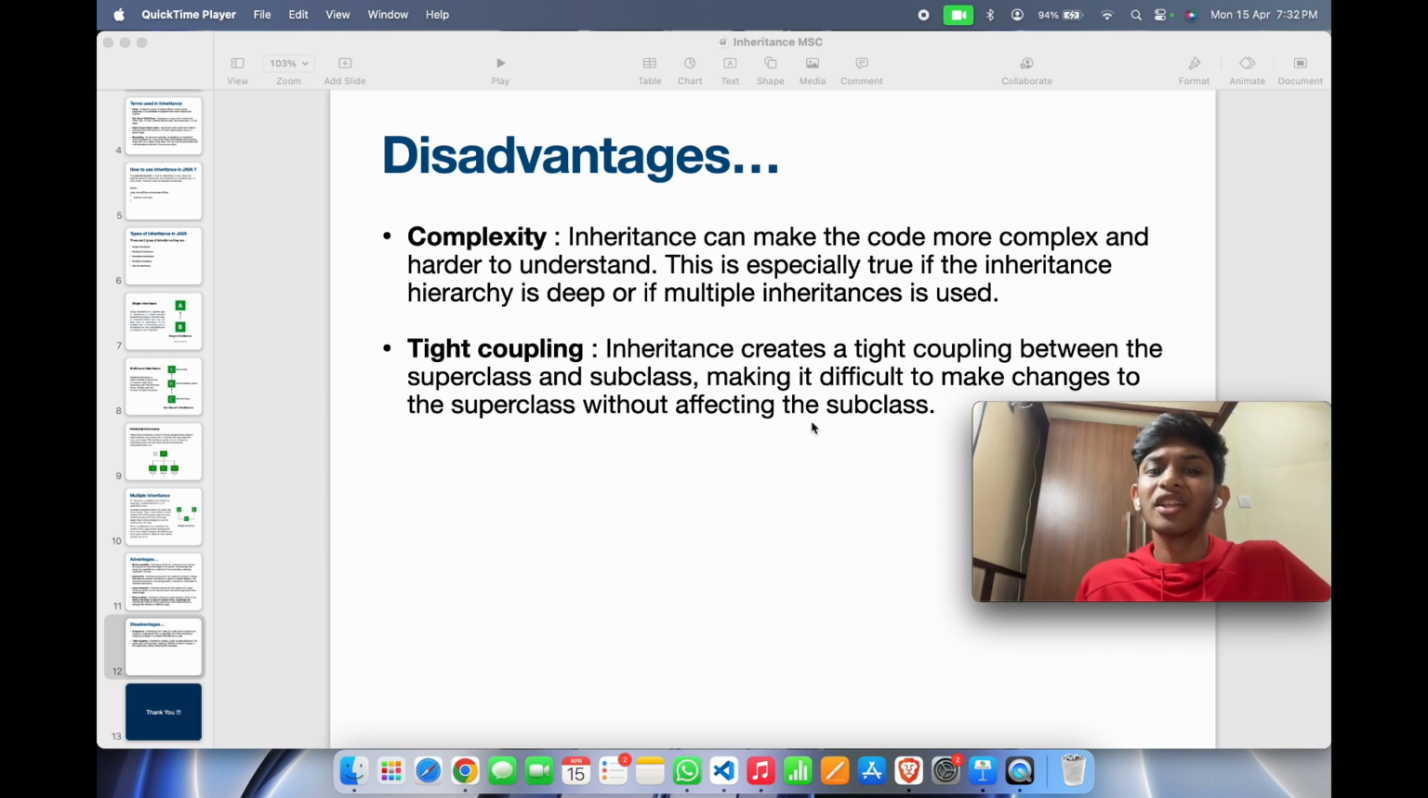Inheritance creates tight coupling between the superclass and the subclass. As we have talked before, if you make any change in the superclass, it will make a difference in all the subclasses. So when you want to make a change only in the superclass and keep all the subclasses the same, you can't achieve that through inheritance. It becomes difficult. So that is tight coupling, guys.